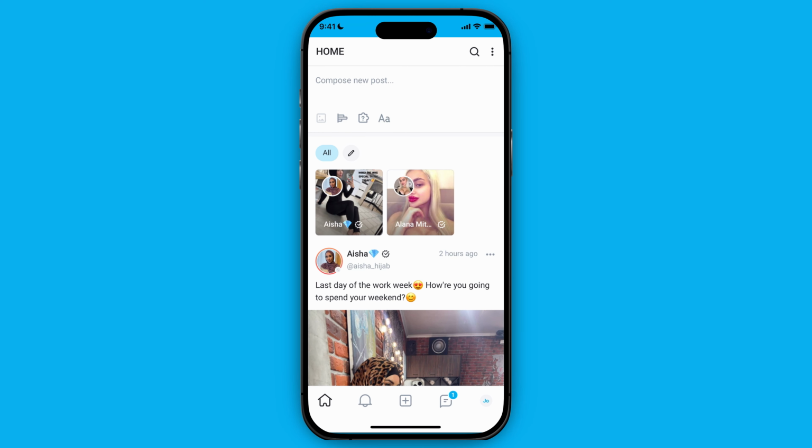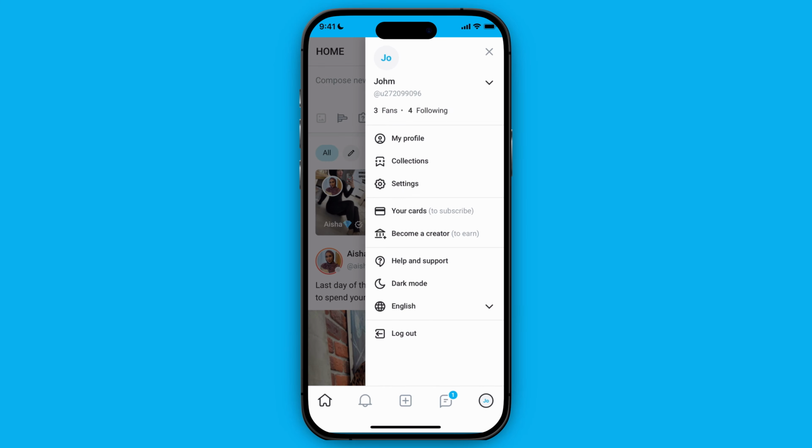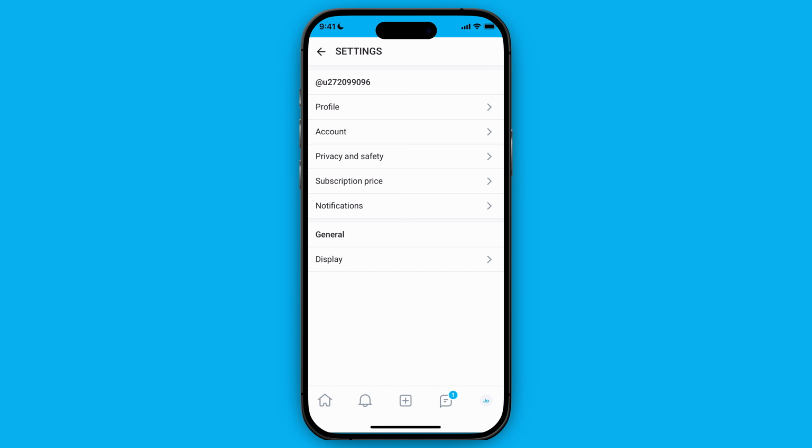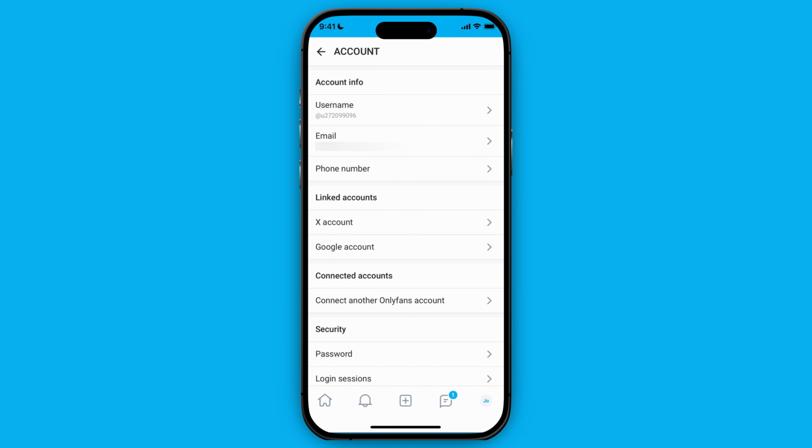And then from here, we are going to click on the profile tab all the way at the bottom right. From here, we're going to click on settings. And from settings, we're going to click on account. And right now at the top under account info, you will see email, and your email will be visible in here. And if you want to change your email, you're just going to click on this.